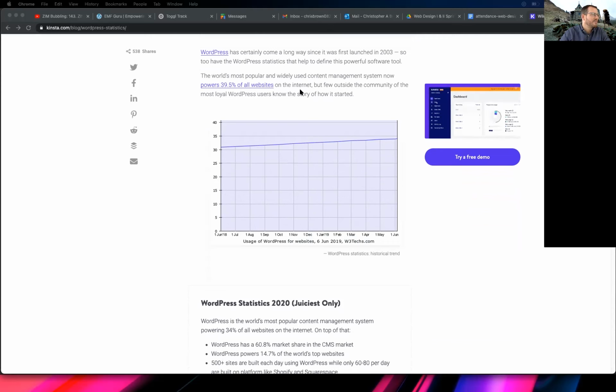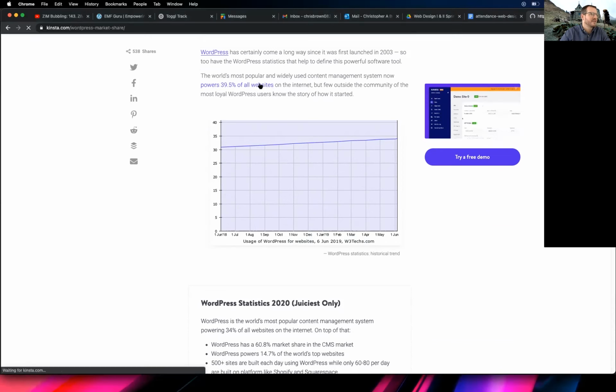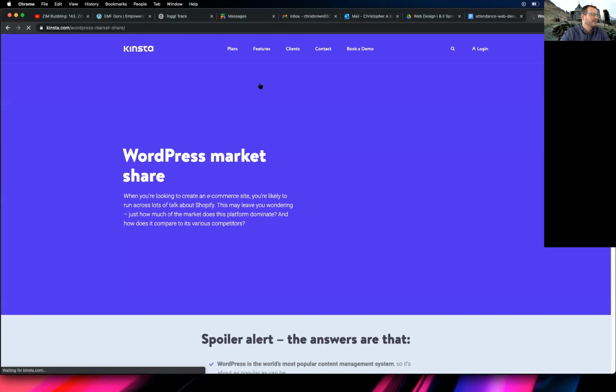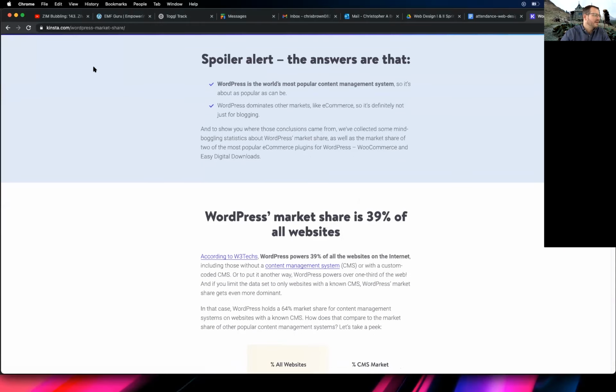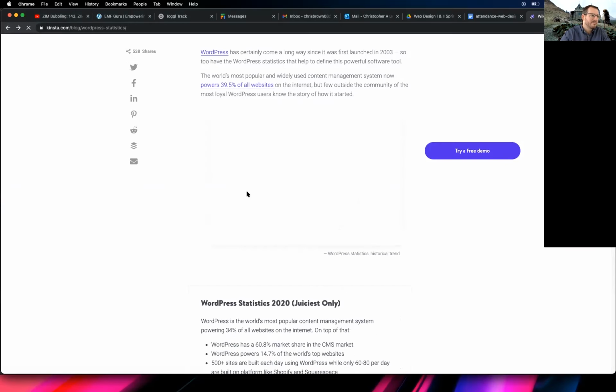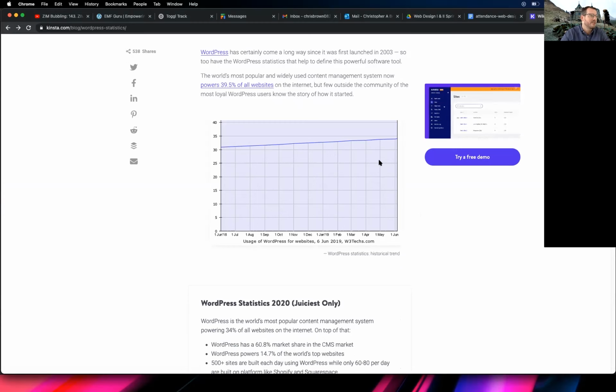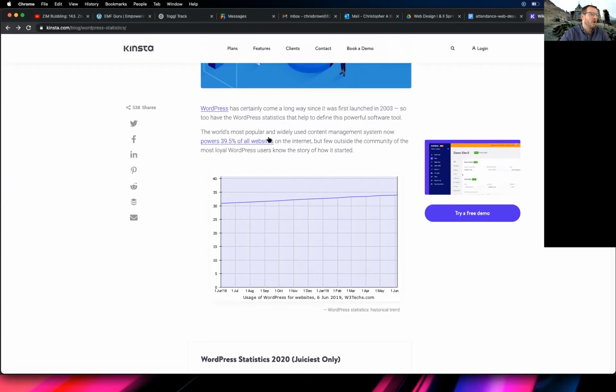So let's see, the world's most popular, widely used content management system powers 39.5% of all websites on the internet. That is crazy. I'm going to click this link and see where that actually takes me. It takes me to a WordPress market share page. Okay, I'll go back to it. But anyway, what that basically means is all commercial websites. There's a lot that aren't necessarily built like this, like different government sites and things like that. But when we're talking about commercial sites, basically over a third of every website you would go to for a commercial system is built using WordPress, which is insane.